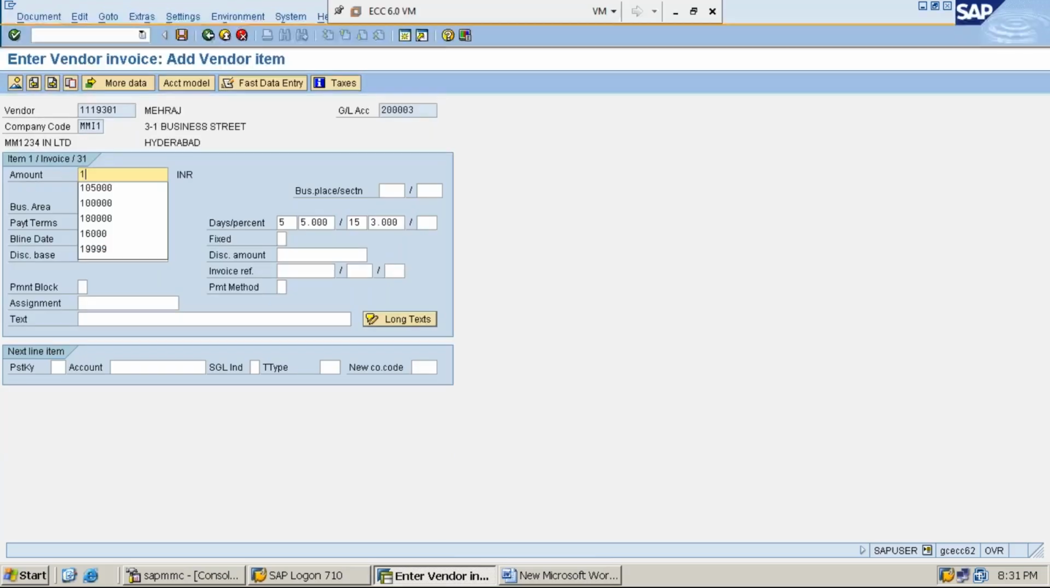Give the amount. I'm just giving 1 lakh. You can give any amount, it need not be 1 lakh. For my easy calculation and easy understanding, I'm giving 1 lakh. The most important thing is to select the calculate tax checkbox. Is this box visible? Yes. Select the calculate tax checkbox.